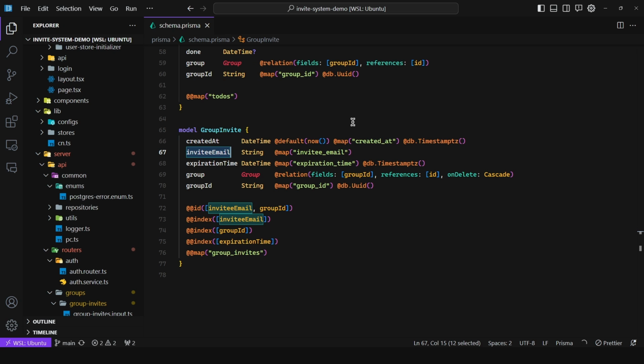So we do not add that relation. So this is agnostic. We just store the invitee email. If you were to tie this to a user via this foreign key relation, then if the user doesn't exist, you cannot invite them. Now this depends on your application.